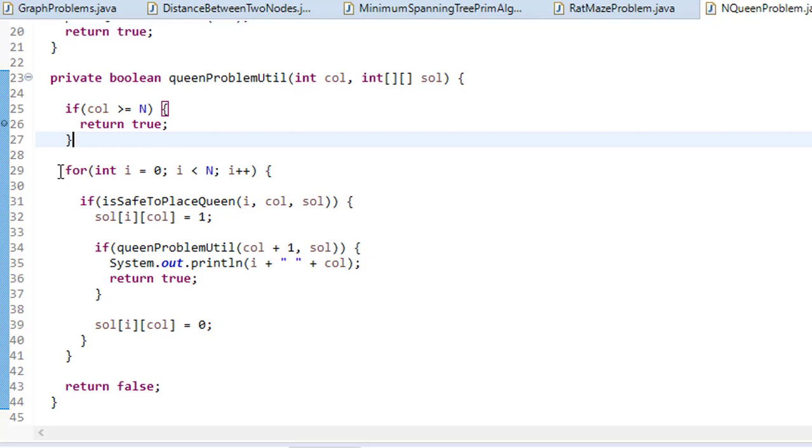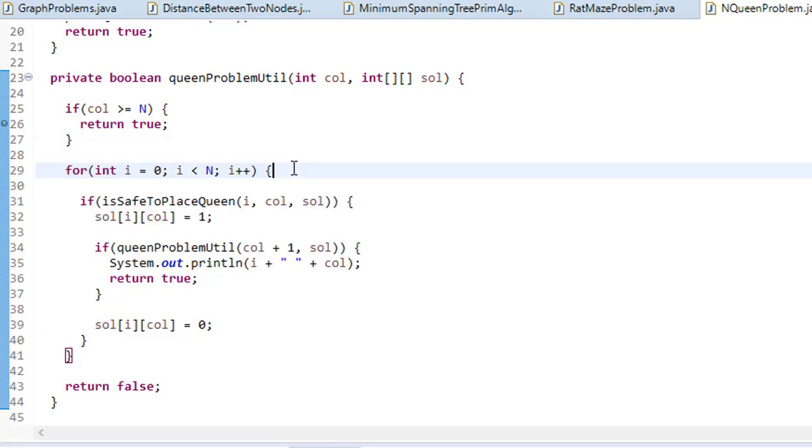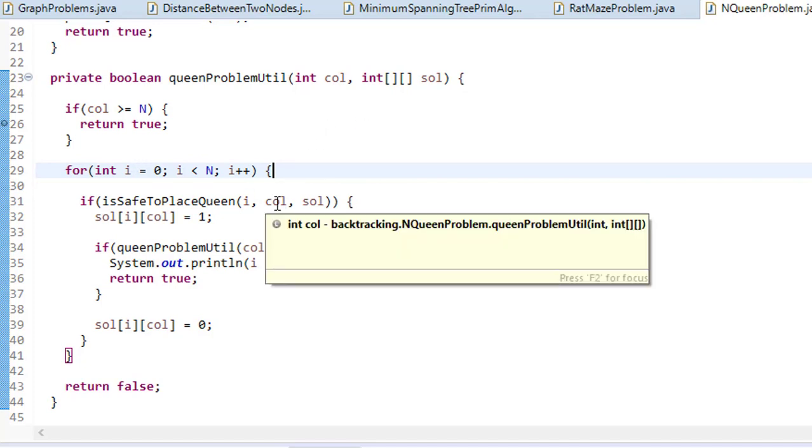I will start with the first column, meaning the 0th column. Now we need to check for each row, right? Because we were checking for each row for each column. That is why we have the for loop, and we are checking for i equals 0 to n rows. Now we check this place, where this i is the row and column is the column, right? It means we have both indexes, the row index as well as the column index.